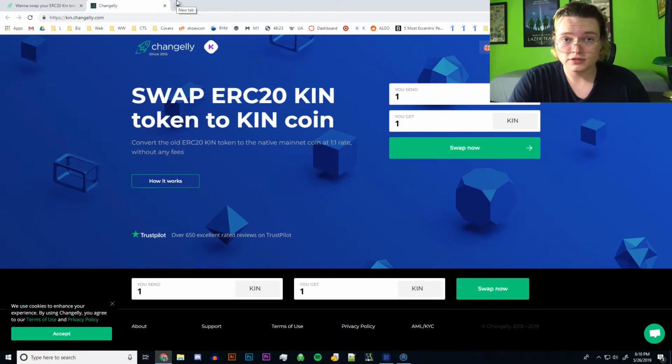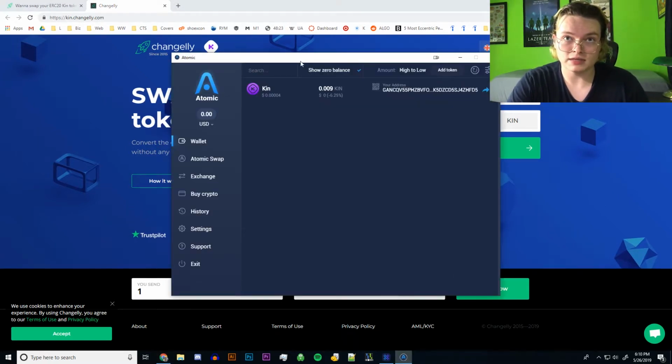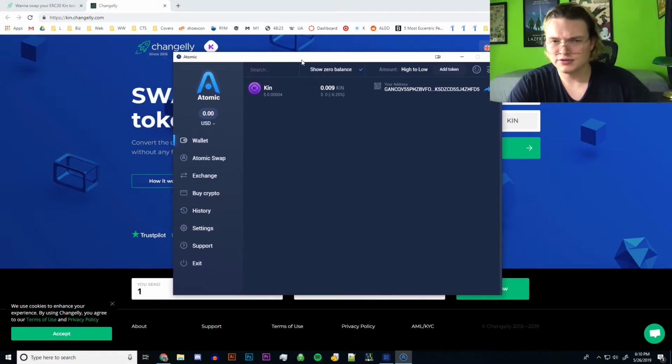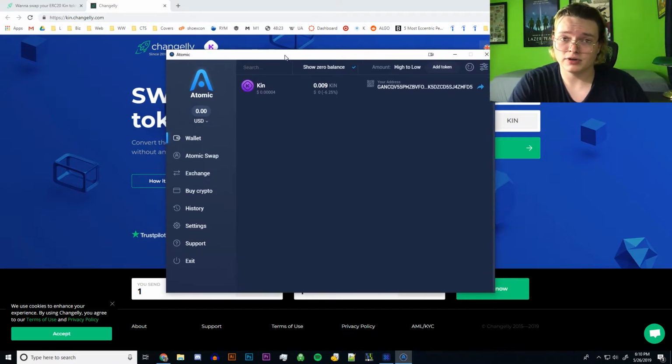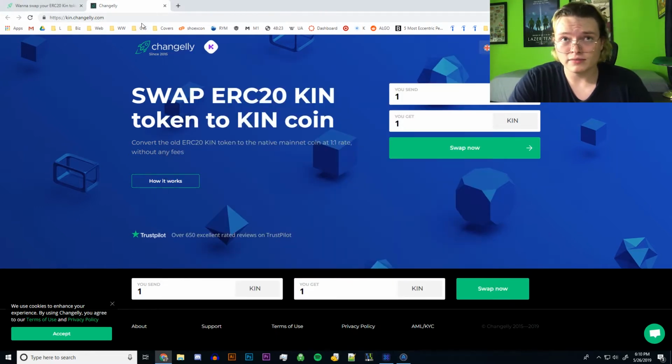Alright, so the first thing that we need technically is a wallet that you can store your Kin on. In theory, you could send it directly to your Ledger. There's no reason really why you couldn't do that, but I just like to have an extra safeguard, so to speak. So I'm using Atomic Wallet. I'll put a link to it in the description. The installation process is very simple. It's like any other program, and it should be fairly straightforward, so I don't have to explain it.